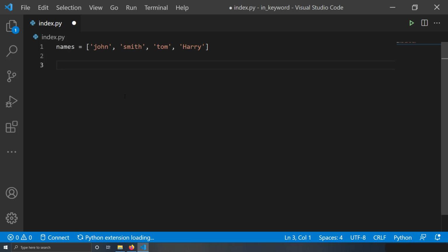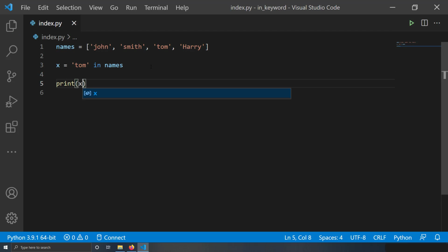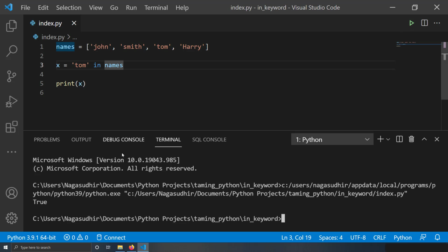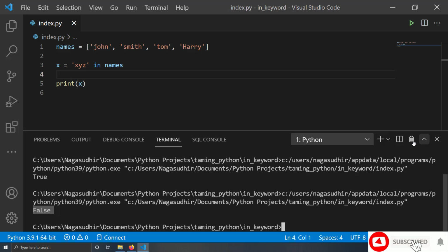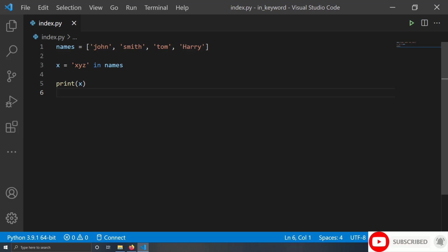Alright, so now if I want to know if the word Tom is present in these names or not, I'll just write x equal to Tom in names. So this returns a true or false. Since Tom is present in this list, I should get true here, right? So I'll just write print this. So I'll just run this. Here you can see I got true. If I write something else like x, y, z, I should get false, right? So if I just run this, then I got a false here. So this way, using the in keyword, I can check the presence of an item in a list or any iterable collection.